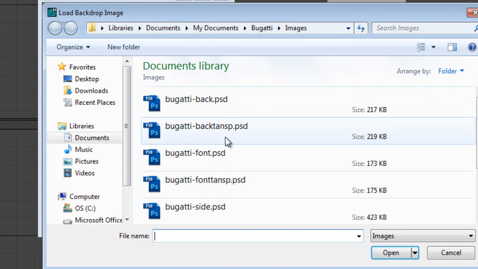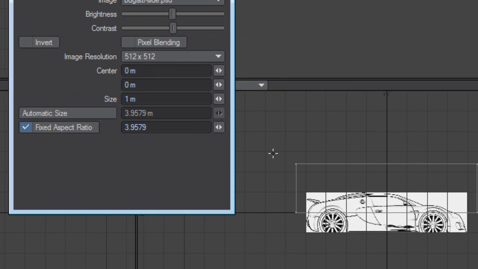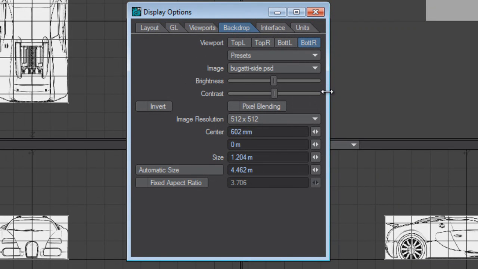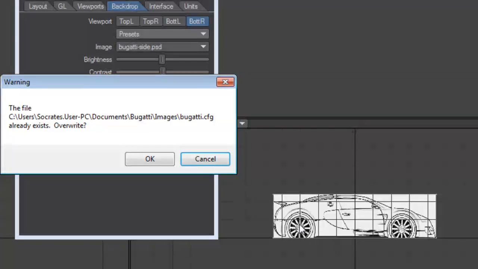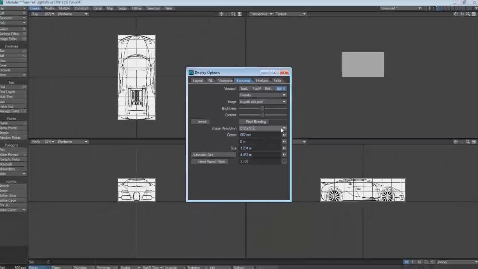Do the same thing with our side view in the bottom right. Hit automatic size. So that's it for putting in backdrop images in orthogonal views. Now we just want to save this. So we just go to Save All Backdrop Images, type in a name. It gives you a CFG file. I already have one in there. I'm just going to overwrite it.